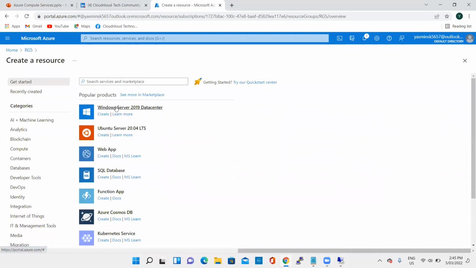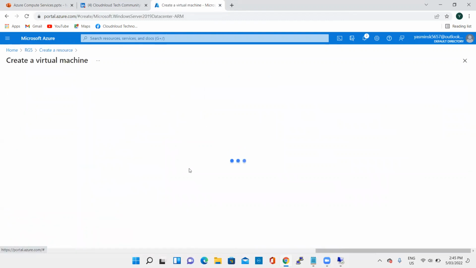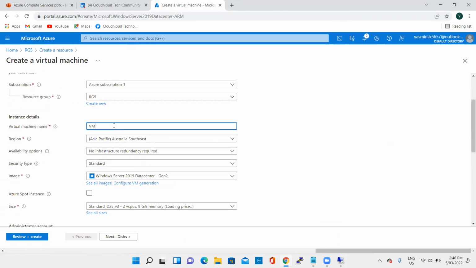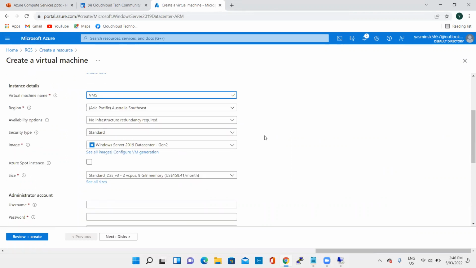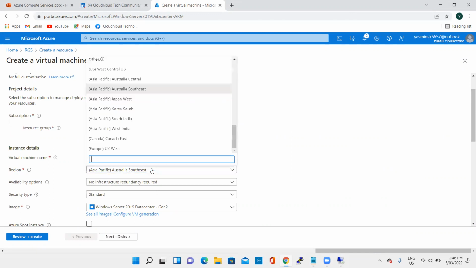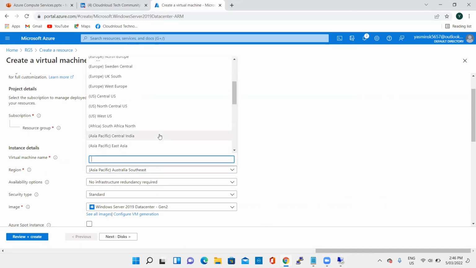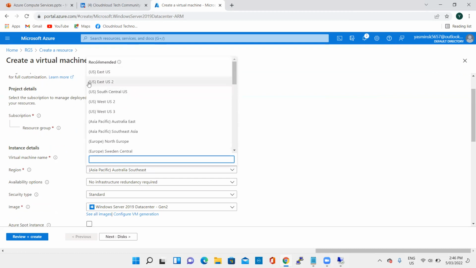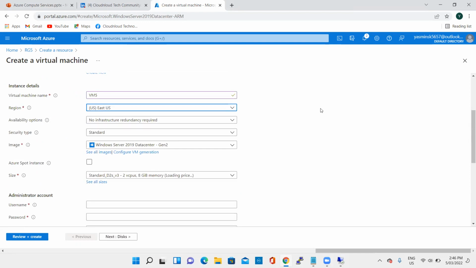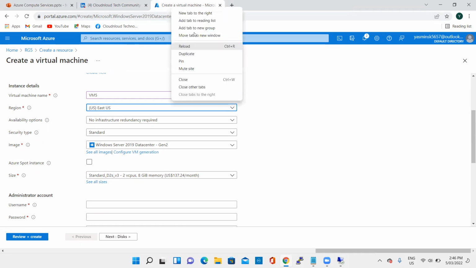So I'll go to create. I'm creating one virtual machine in this group. I'm naming it VM5. I'm changing the region to East US. You can select any region, but I'm going with this because of the limitation I have, as I showed you. In the subscriptions, you will have a limited quota. Just a moment, I'll show you.